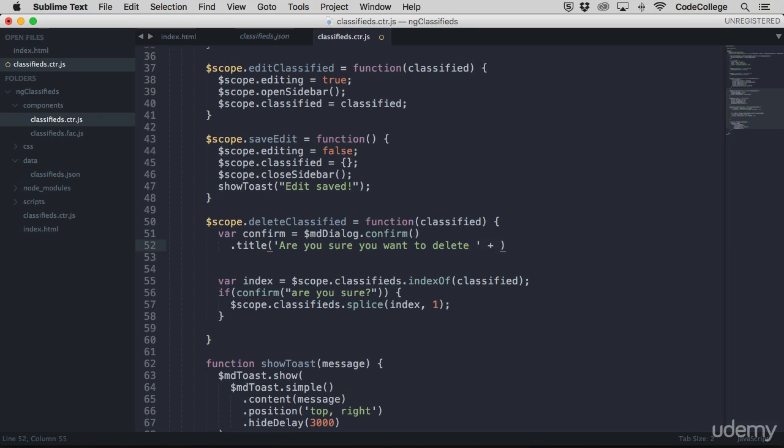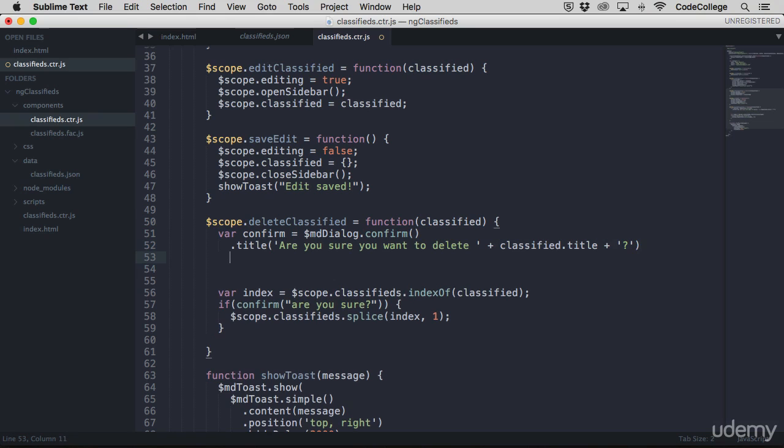So let's say plus classified title, because this title property is going to be coming through from the classified that we pass in. So we can say classified title, and then we'll just put on a question mark to finish everything off. And so then we get this OK method, which takes some text that we want to put into the button that will say, yes, please confirm this.